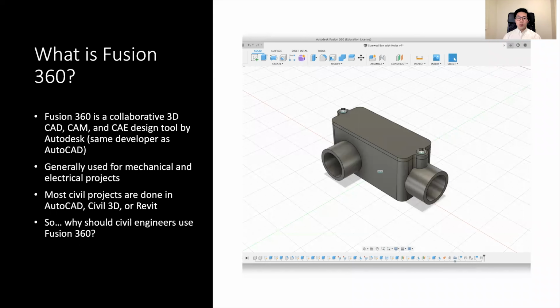Cool, so now that you hopefully have the software installed, we'll go into what Fusion 360 actually is. Fusion 360 is a collaborative 3D computer-aided design, manufacturing, and engineering design tool by Autodesk. If you're already familiar with AutoCAD, you already have a leg up and it'll probably be a smooth transition for you to Fusion 360. Typically, the software is used in mechanical and electrical applications, and just for your knowledge, most civil engineering designs and detailed designs are done in either AutoCAD, Revit, or Civil 3D.